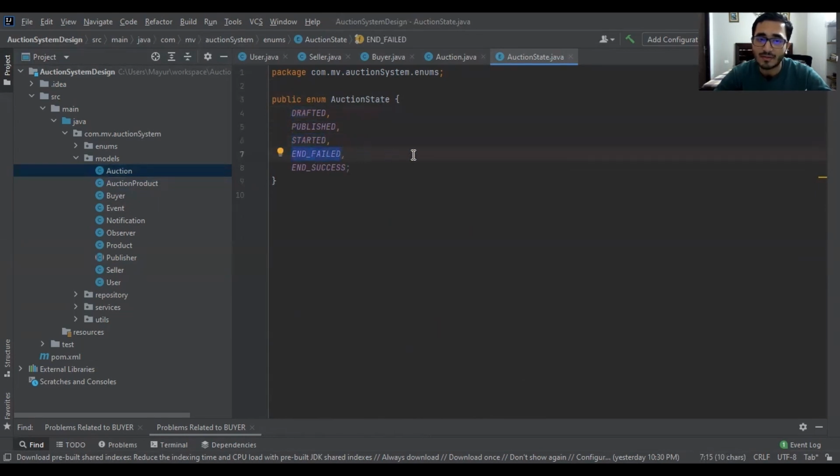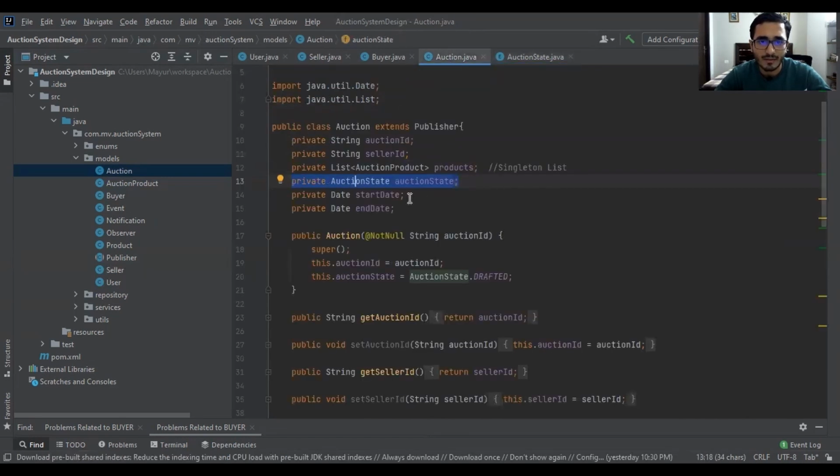End failed. So we had a requirement that if the reserve price defined by the seller is greater than the final bid, then we should fail the auction, right? So it is that state. And end success. And then we have start date and end date, right?